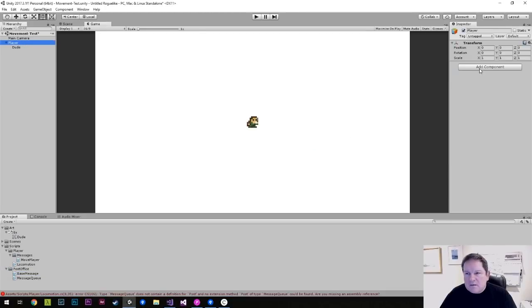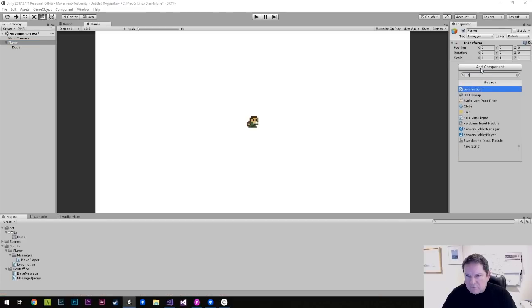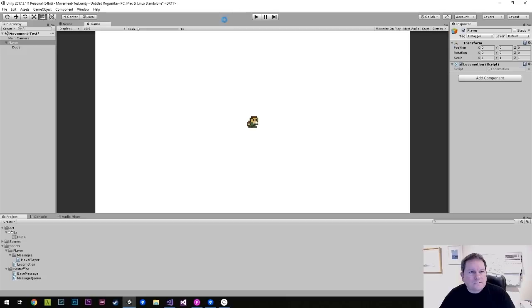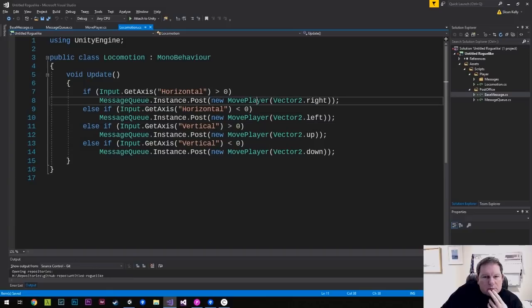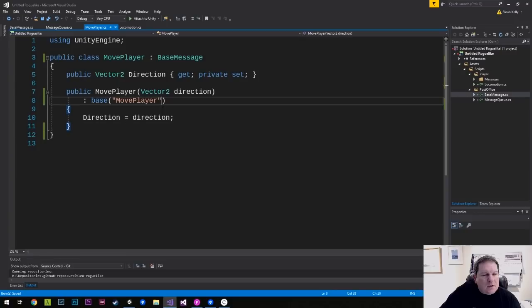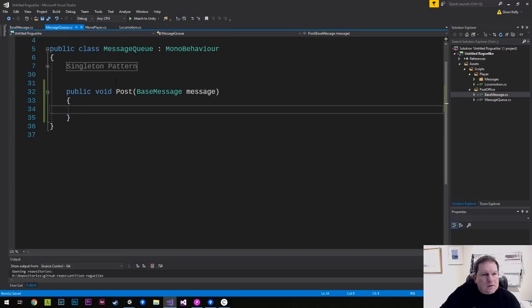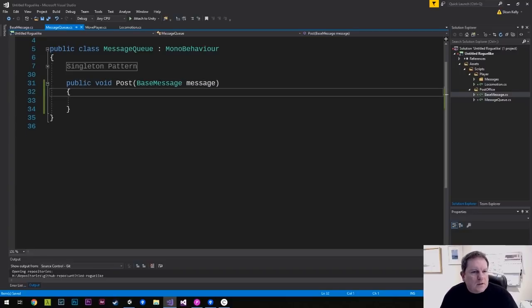So we're going to add locomotion on there. And we'll also have an animation on here which will do the actual movement, but for now, we don't really need to worry about that. So move player does that, and that's all good. So that's our base message.